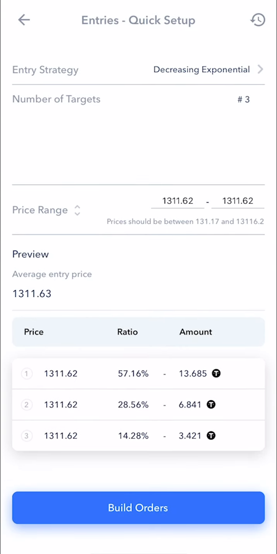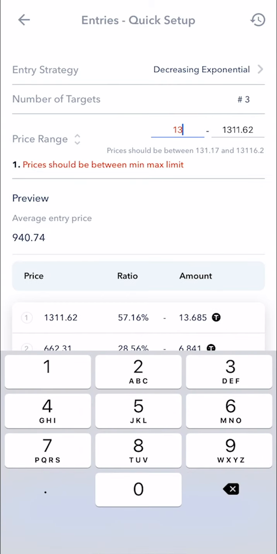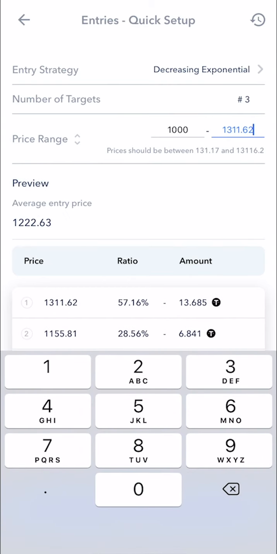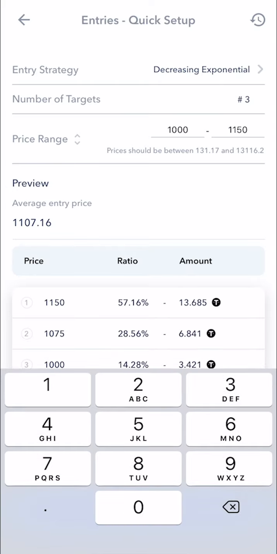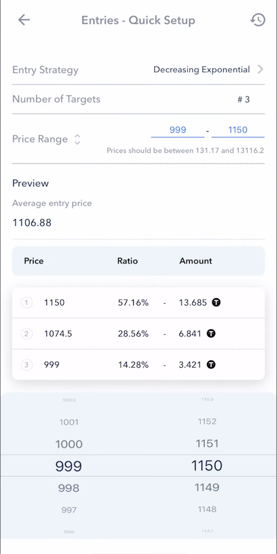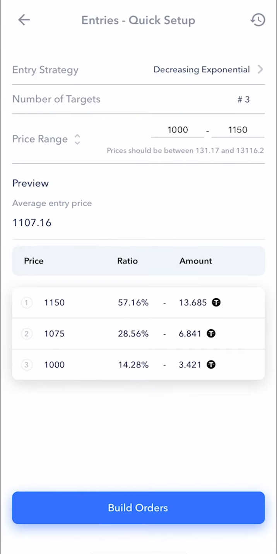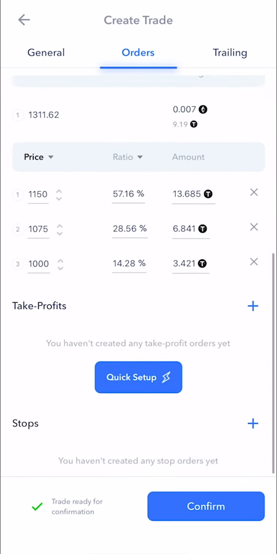Proceed to select the number of orders and the price range. The prices can be modified by clicking on the minimum price on the left or the maximum price on the right and manually inserting a price, or by clicking the arrows icon and selecting the price range using a scroll wheel. On the bottom half of the screen, you will see a preview of the orders. Once you are happy with the changes, click the Build Orders to apply your changes to the trade.